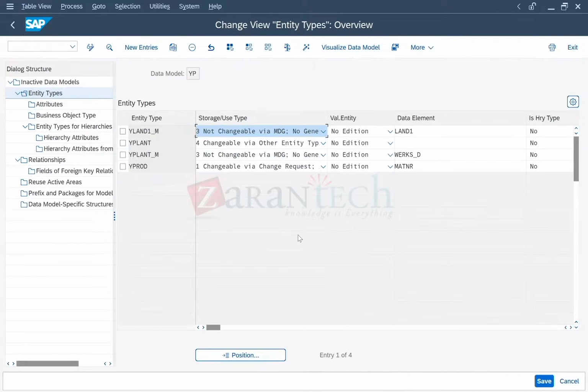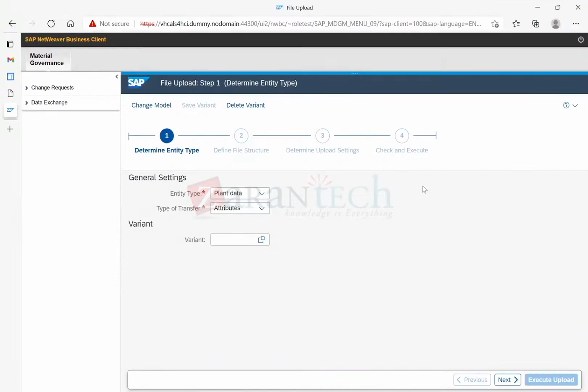Okay, Akshay, just please go back to that NWBC screen once. Yeah. Can you please tell me the steps? The type of transfer, from the drop down, you have to select attribute or what? Yes, it's always attributes. Okay, then variant. Variant, we will discuss this file upload option later. I was just actually jotting down the steps.